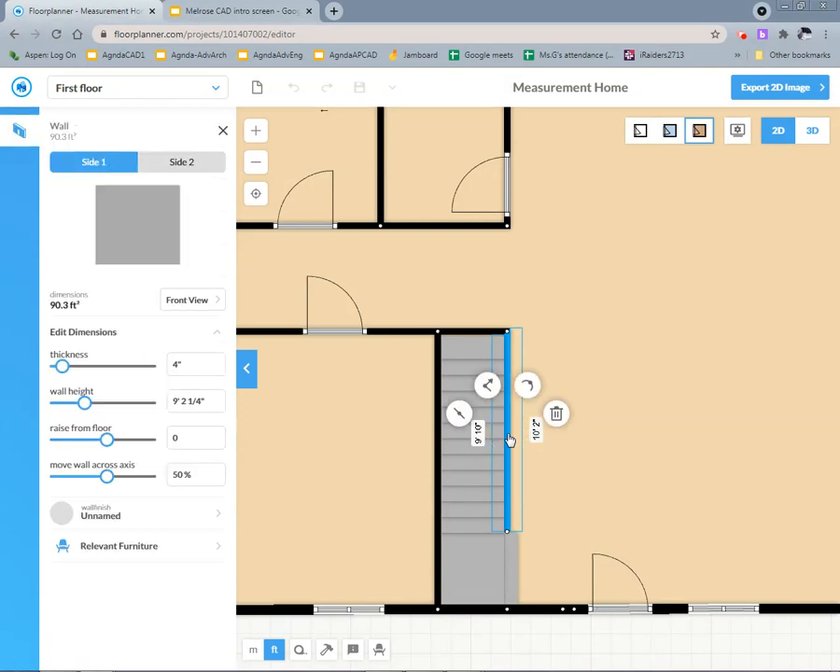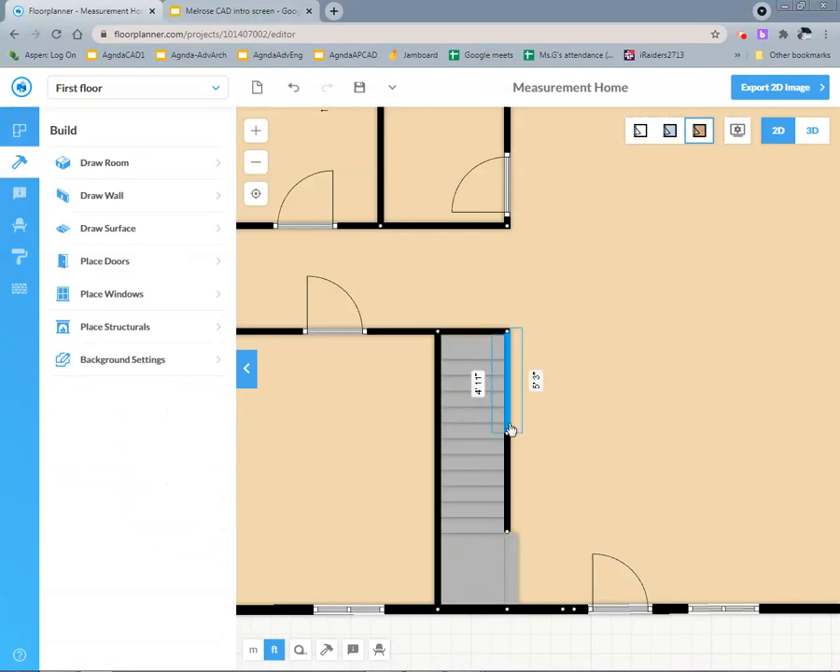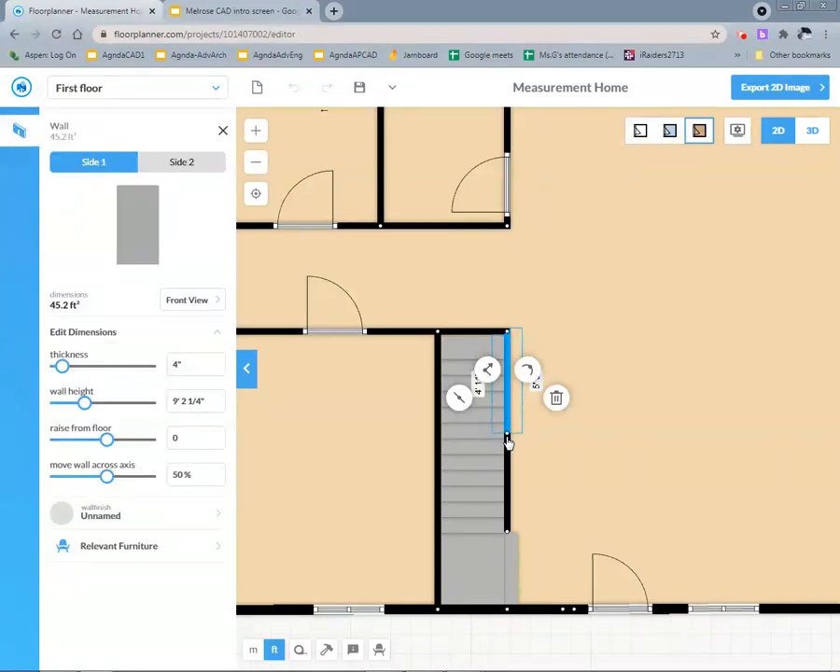So I'm just going to pick on the wall roughly where I want to split it and hit the split tool. What that does is it creates two separate walls from the original wall. And so this is the wall we're going to edit. The other one we're leaving the same so that it goes floor to ceiling.